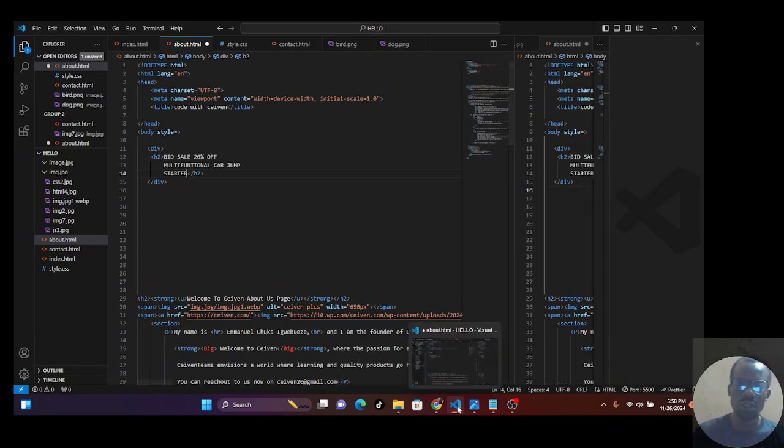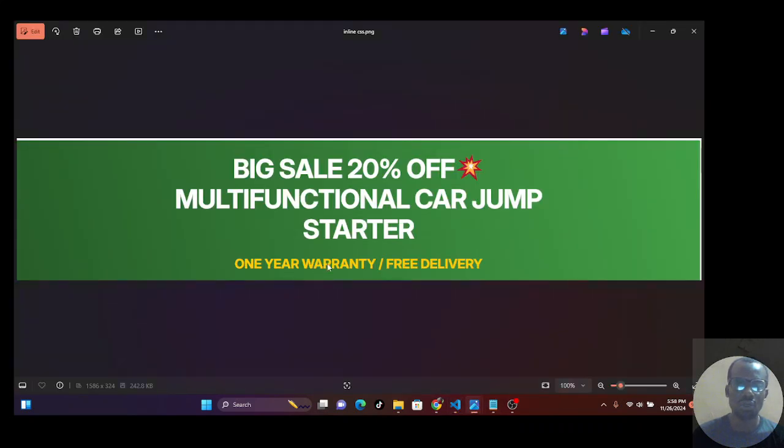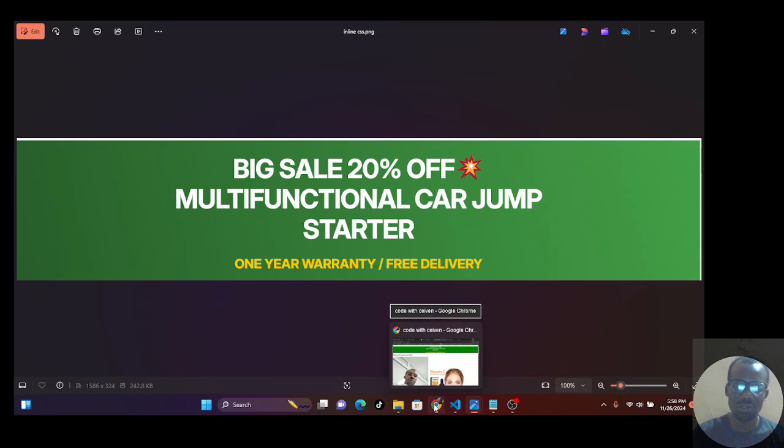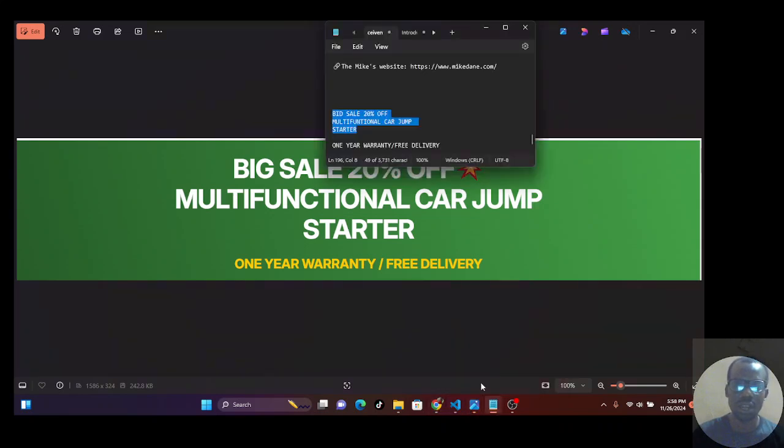If you check very well, notice that the second text, which is this, is smaller. So I'll use H3 for this. You can use any other thing. Let me tell you, the beauty about programming is that you can use many things to achieve the same goal. But for me, I'm using headings to achieve this, but you can use other things and still achieve the same goal. 1 year warranty, free delivery. Let's copy that as well. Come over and paste it.